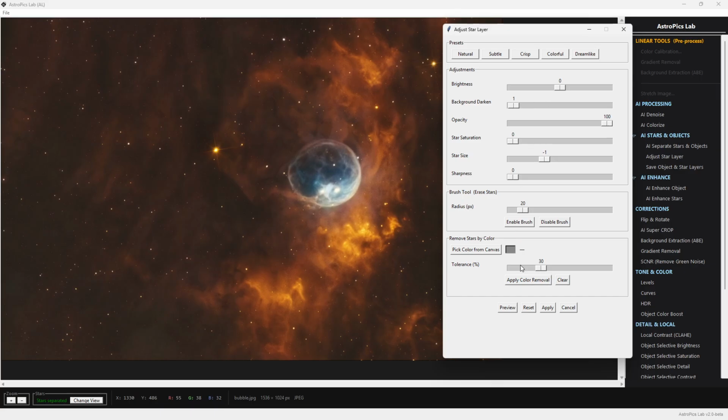of background darken. You can try to increase or decrease the brightness, star saturation, and opacity of the star layer. You can play with that. Also, you can reset everything and start again. So you can play with this screen.